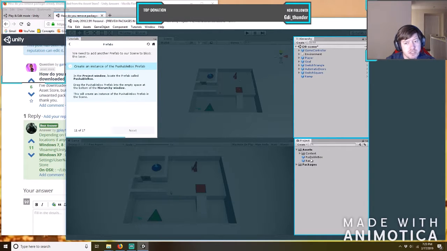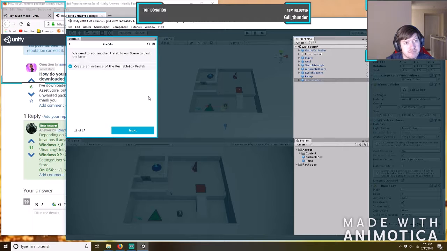So it's basically forcing me to go directly into the hierarchy scene. So push up the box, bam. Okay, so we need to add another prefab to our scene to block the laser. Yeah, okay, so we got the pushable block. Why are there arrows on the left-hand side for most of these, but nothing for the ramp? What's that all about? I don't really know.